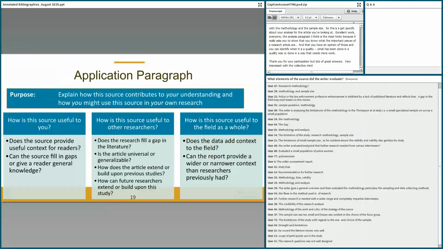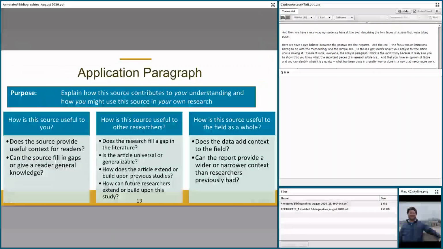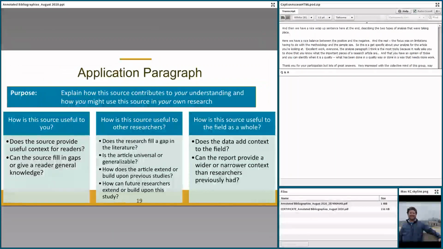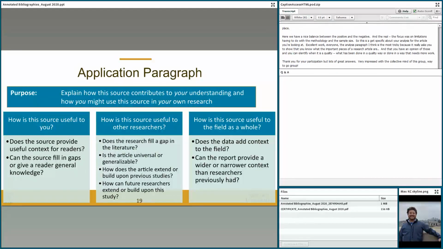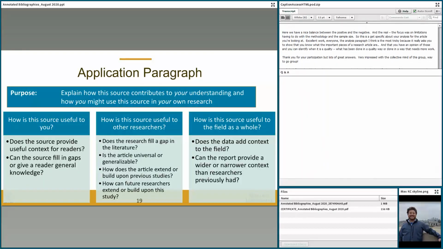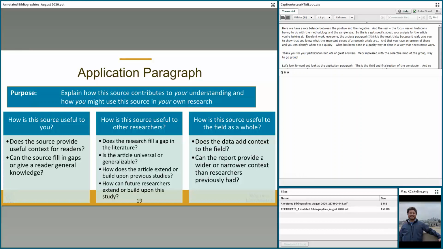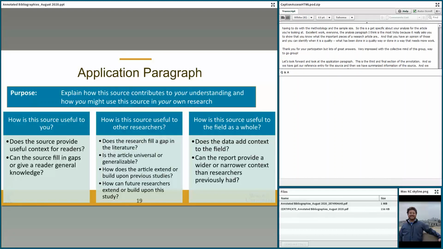Way to go, group. So let's move forward and let's look at the application paragraph here. And so this is the third and final section of the annotation. And so we've got our reference entry for the source, and then we've summarized the information of the source, and then we've evaluated the source, the component parts of the source, in our analysis paragraph. And now we're going to explain how the source contributes to your understanding and how you might use this source in your own research.